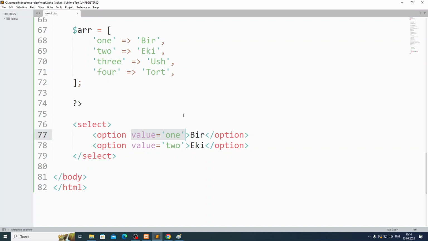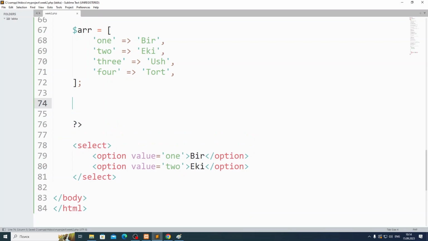Clear, guys? So let's do this example. Who will start? Not you, not you. Other guys. Let's start. Foreach. You are not going to open the select? Select. Then foreach.